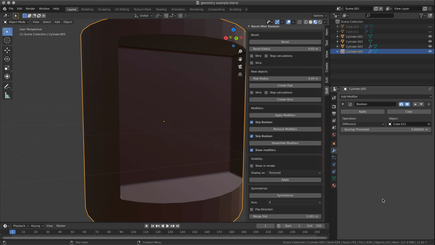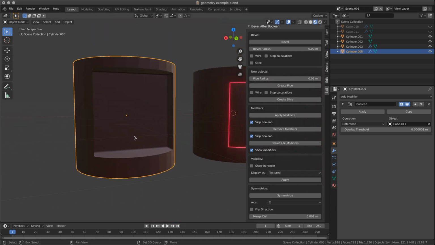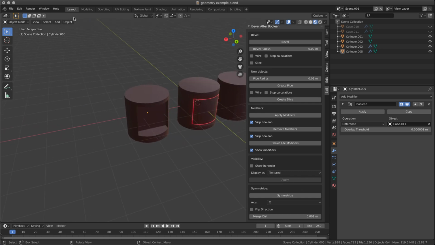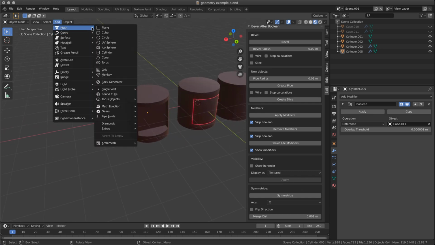I'm really intrigued by this bevel after boolean. I'm pretty sure it's very powerful, but I really need to study this a bit more before doing a tutorial about it. I'm pretty sure that if we start with a simpler geometry, I can understand what's going on better.